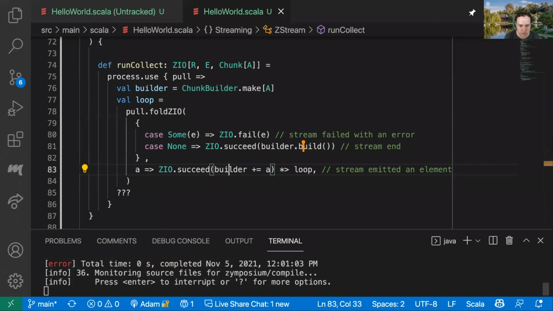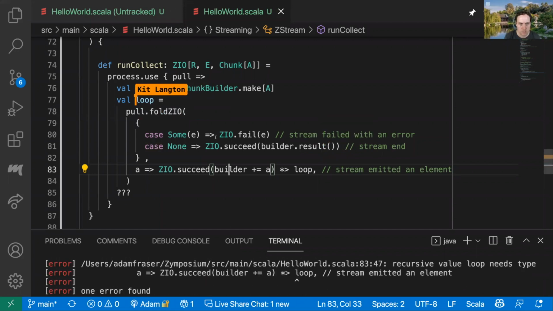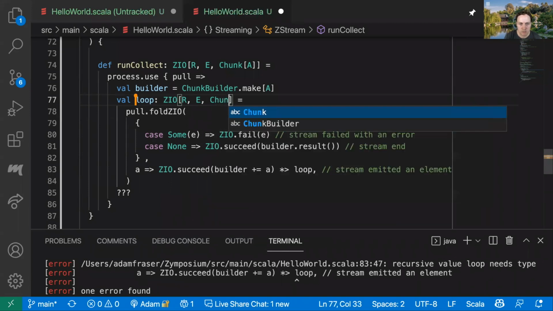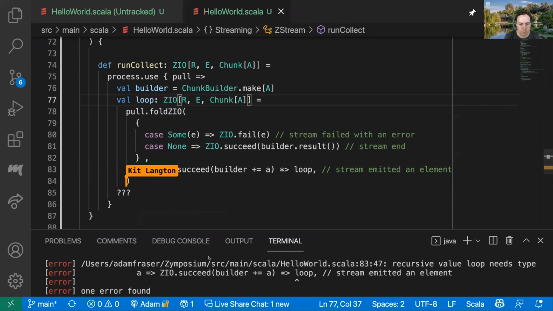If I used the wrong method, what is it? Result? Yeah, I believe it's result. Okay, and then we need a type here, maybe not. Yes, we do need a type because it's recursive. So this is going to be a ZIO R. This can no longer fail with the option. So this is going to be E, and now this is going to succeed with a chunk of A. We did the builder.result, I believe.